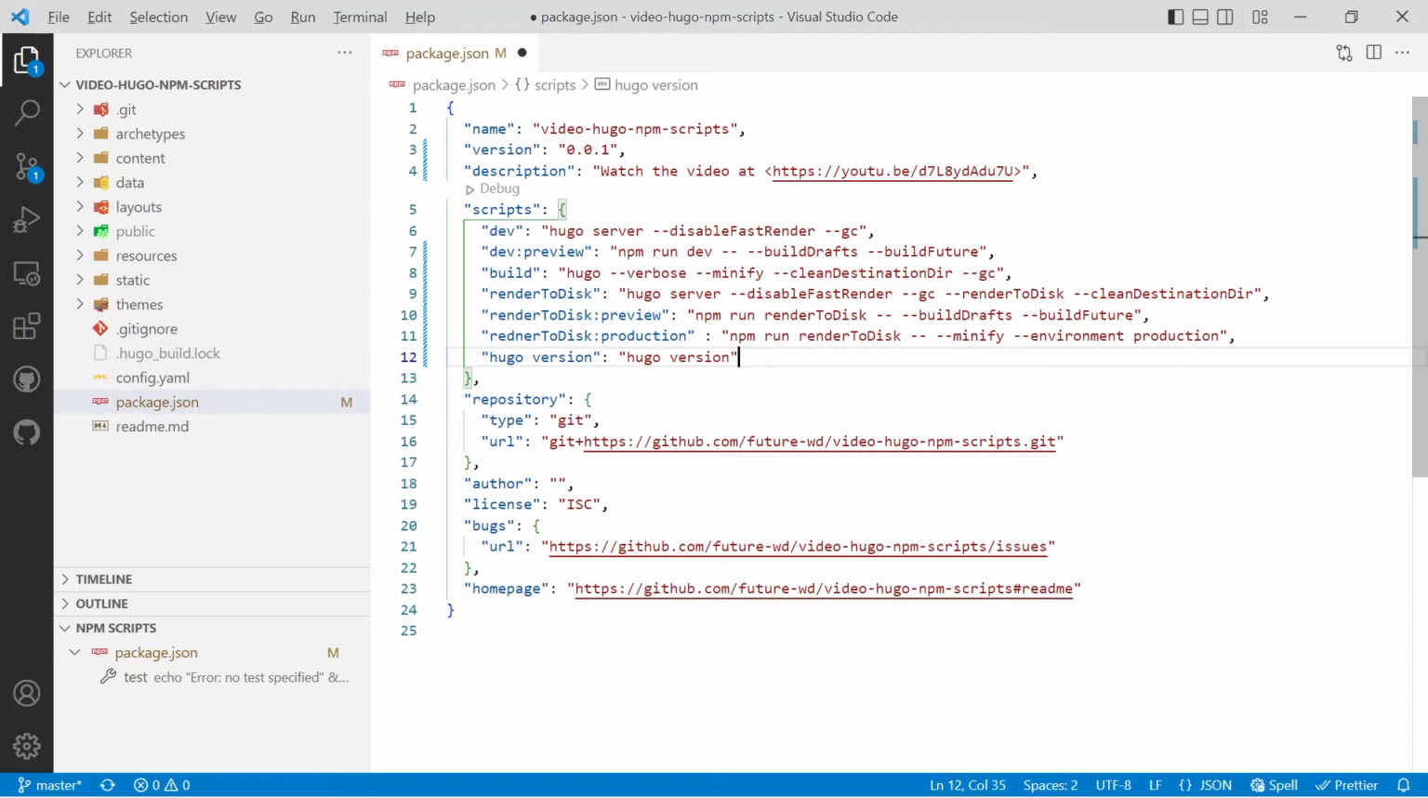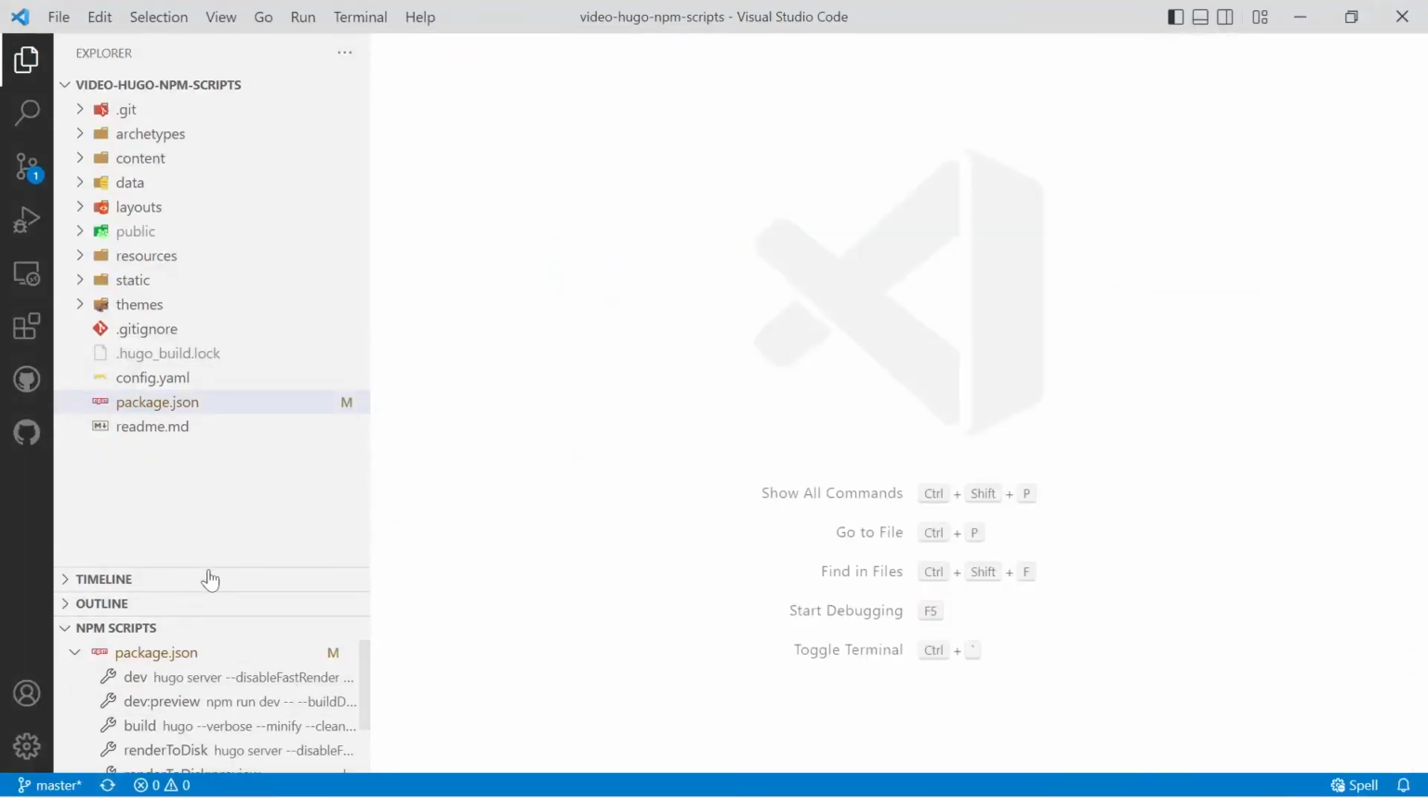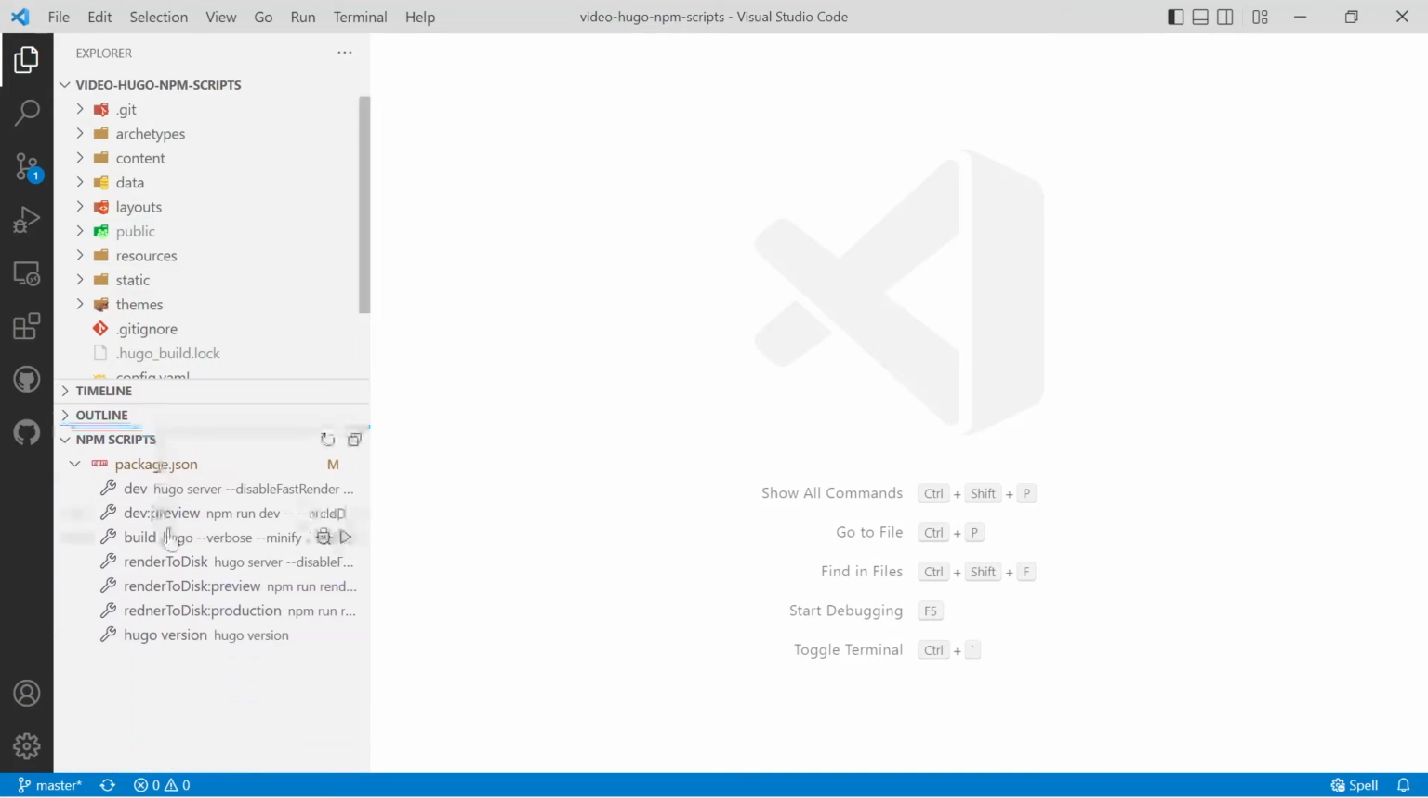So now to run these commands, all you have to do, we can close that. If you're on Visual Studio Code and you've got one of the newer versions installed, by default you have an NPM scripts window. This used to be a plugin, but now it's enabled by default. All of the scripts you've just written will appear here. For example, if you want to run the dev server, all you have to do is click on the run button next to dev.